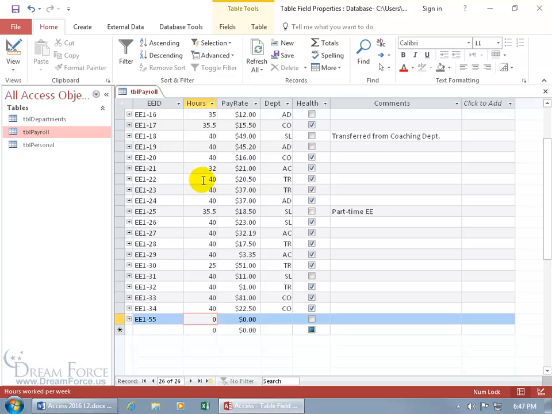How about for the hours here? Every time I enter a new employee, for the most part, they're going to be at 40 hours a week. So I don't want to have to type it in for the most part.